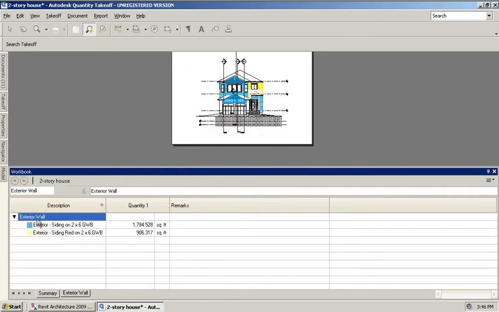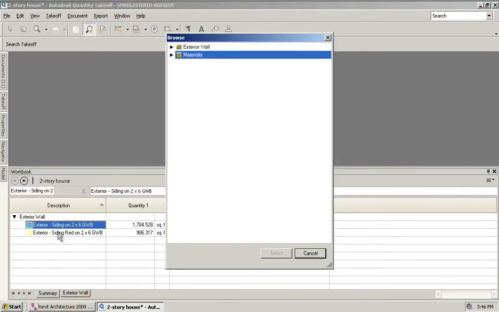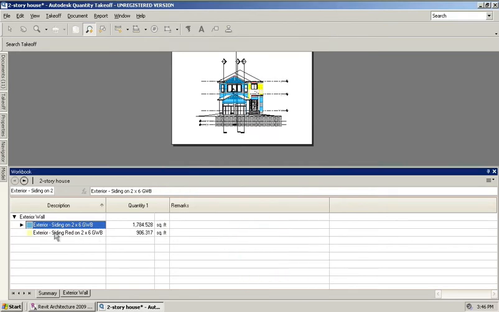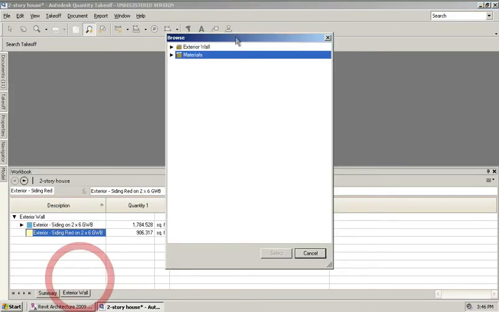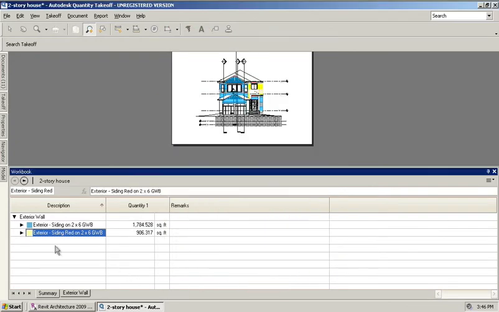Okay, so now what I can do is right-click on one of the items here and say add an item. Both of these have the same property, although I might want to have siding and siding red. I don't know what those are. But I'm going to right-click and say add item, go into my materials, and select everything I want to add to that wall. And I'm going to do the same for this one. So now I have some things in here. So we have sheathing and siding on both.